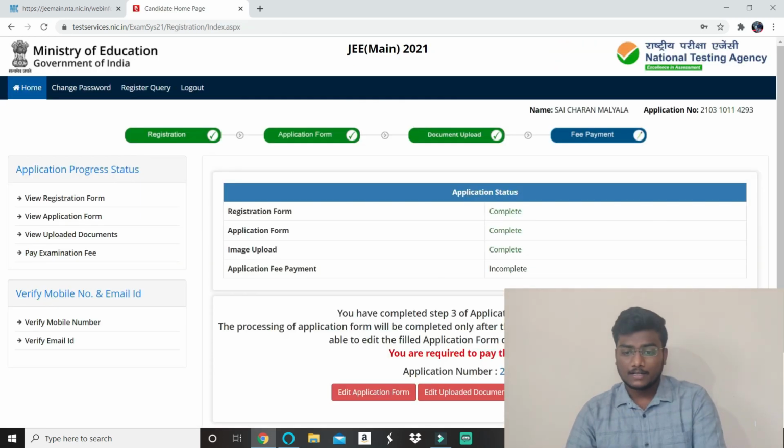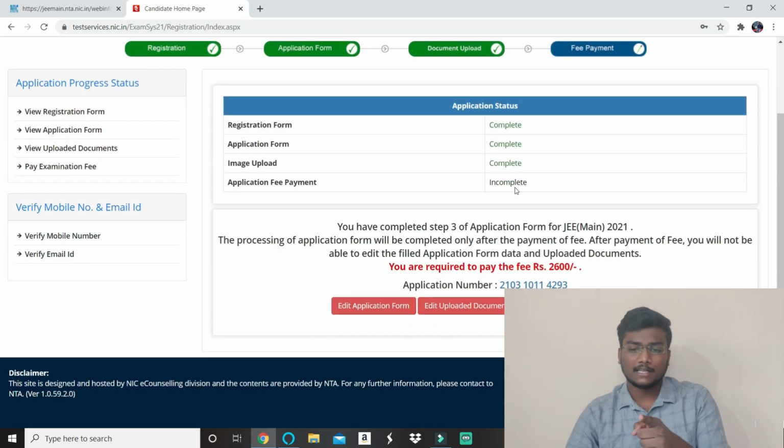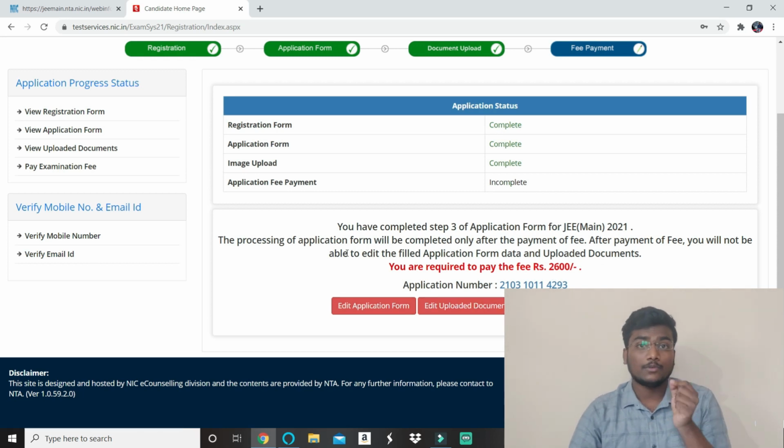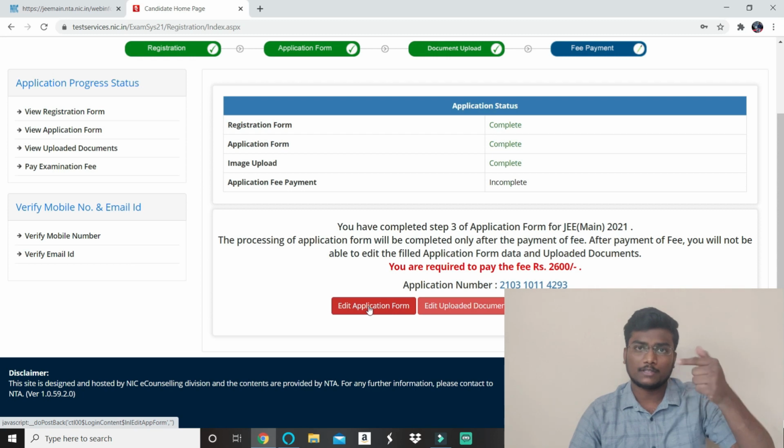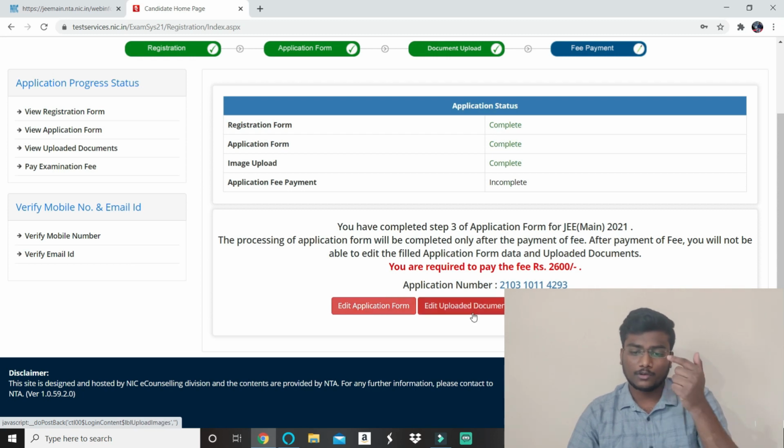You can see here, our registration form is completed, application form completed, image upload completed. Only fee payment is incomplete. The fee to be paid by me is 2600. Before paying the fee you can edit uploaded documents and edit your application form. Once you pay the fee, you will not be able to edit these things. If you click here, you can edit your application form if you want to change your category and so on. If you click edit uploaded documents, you can edit your uploaded documents.